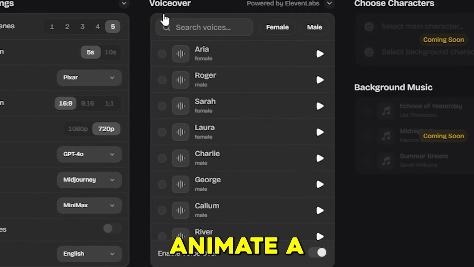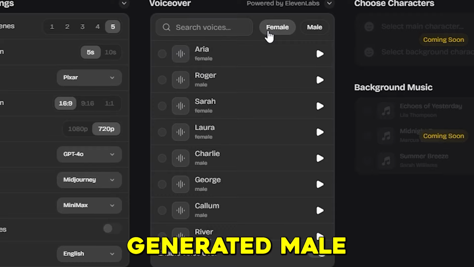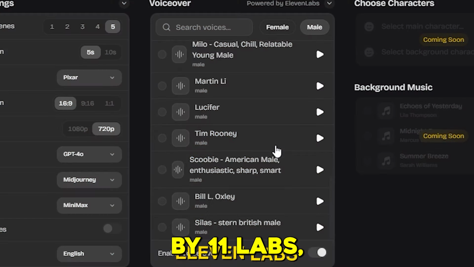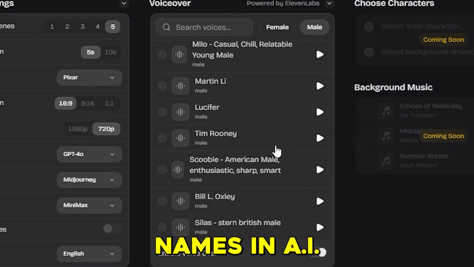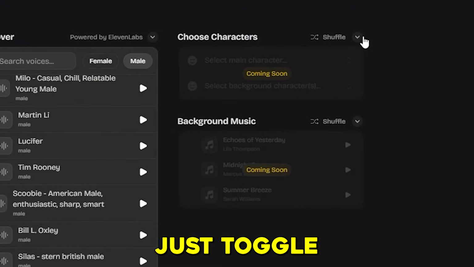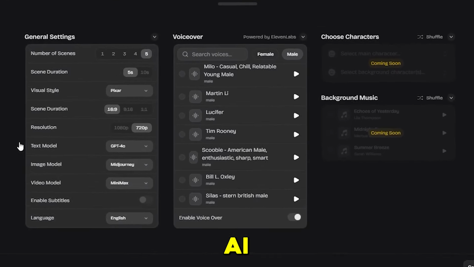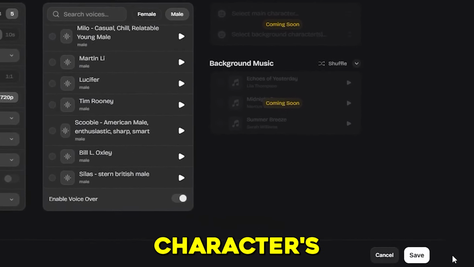Need voiceovers? Animate AI has you covered. Choose from a library of AI-generated male and female voices, all powered by 11 Labs, one of the most respected names in AI voice tech. Just toggle the voiceover setting on, and the AI automatically syncs dialogue to your character's expressions.